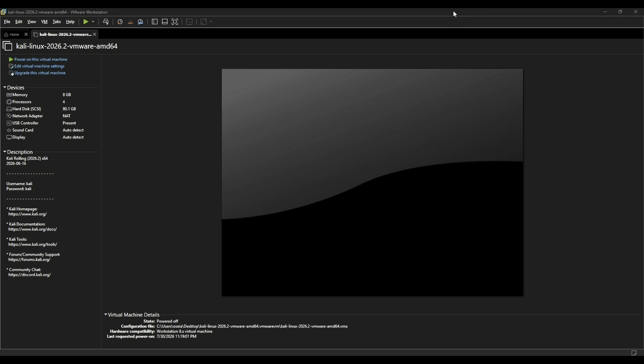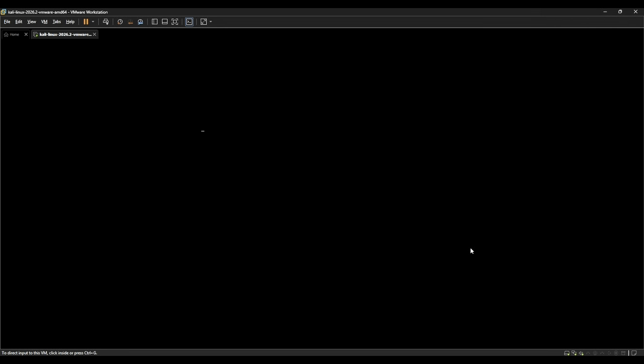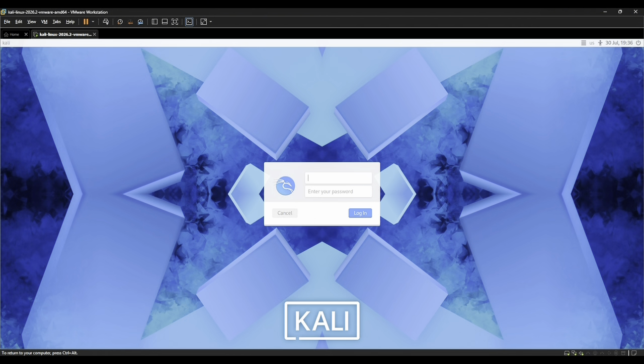Let's dive in. So after installing Kali Linux, I was excited. But after opening it, I noticed something wasn't right. So let's open it to see. Power on this virtual machine. Yes, so you can see even the mouse pointer has vanished and everything seems slow.